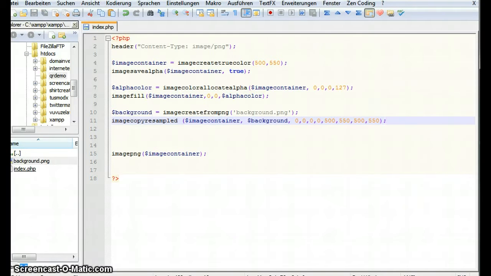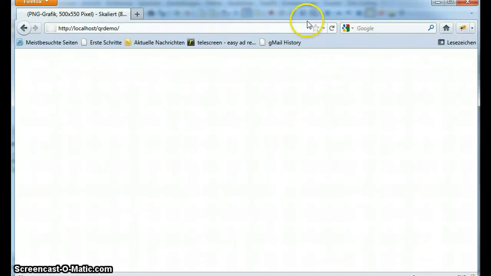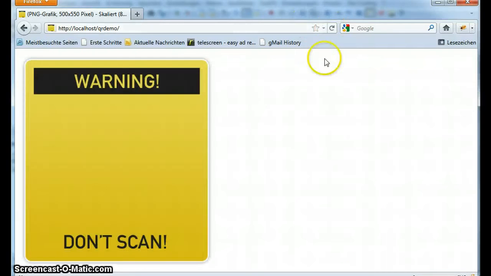Okay, let's take a look at the browser. And here it is. This is our script, and it contains exactly the background URL, the background.png we have in our folder.